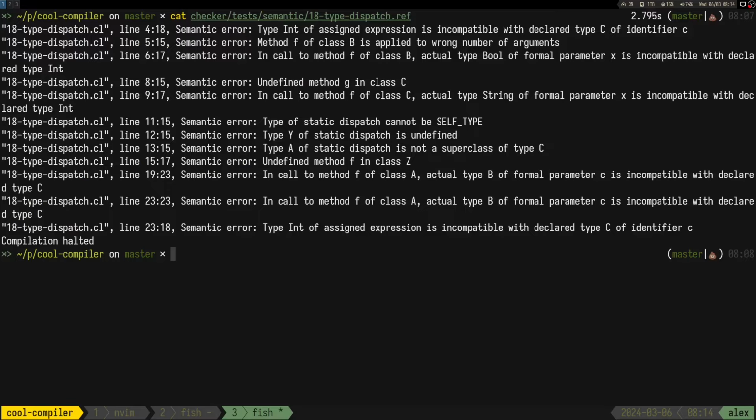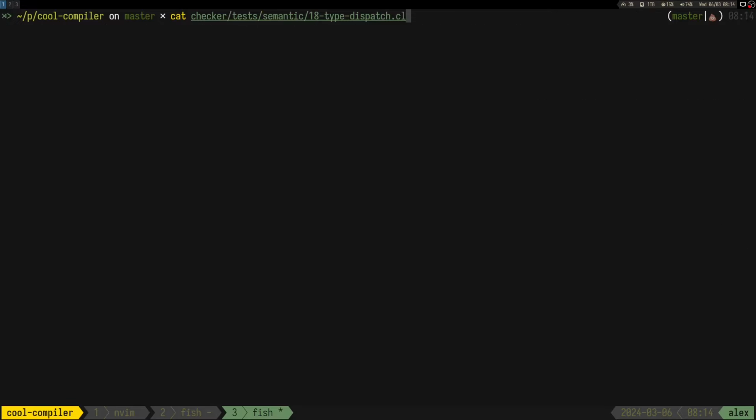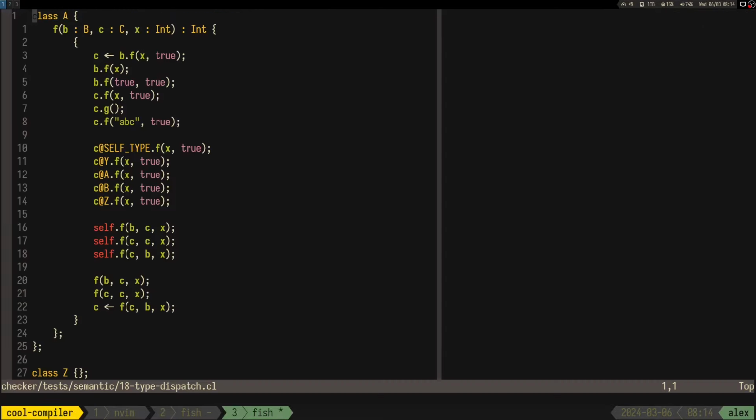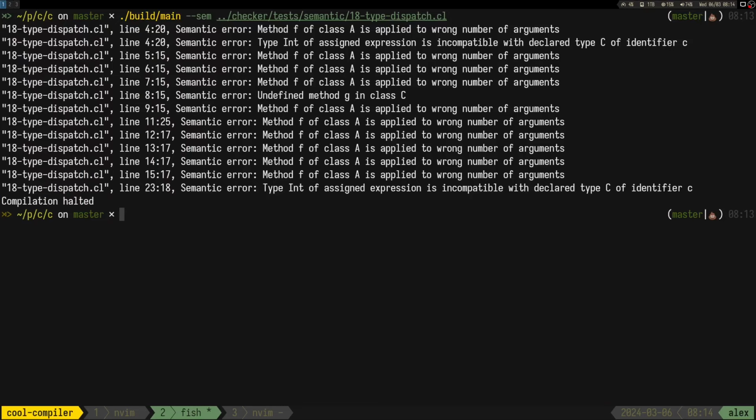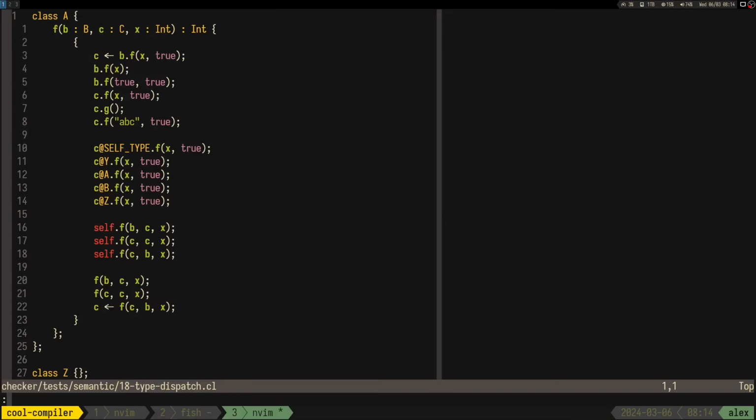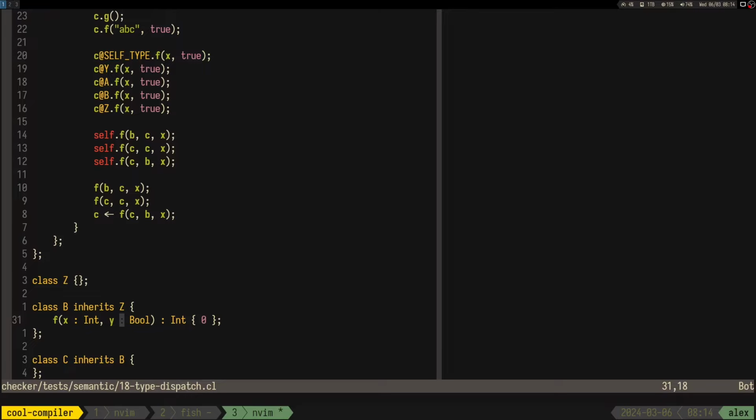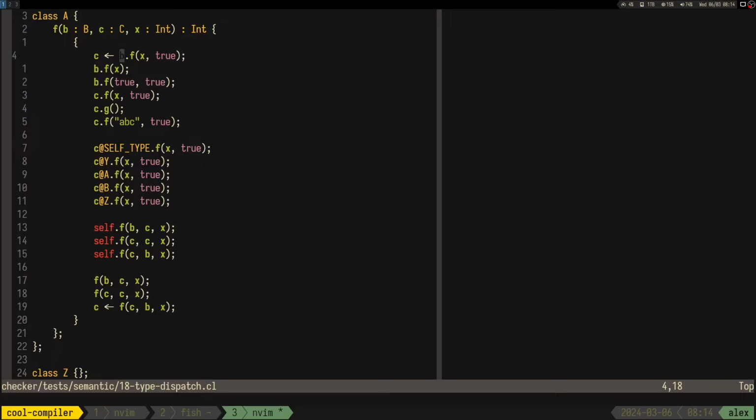We could try to take a look at CL. Oh my god. I mean, I would rather just open it in NeoVim, right? And be able to go to that line. So, line 4, for example. I guess is b.f. F here has two arguments. Huh. Yeah, I think I know what's the problem.